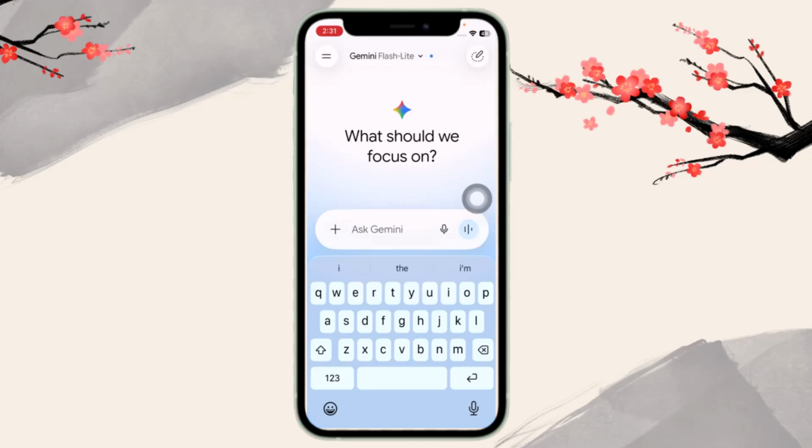After the video is generated, preview it to make sure it matches what you want. If needed, you can edit your prompt and generate another version to improve the result. Once you're satisfied with the video, tap the download or export option to save it to your device.